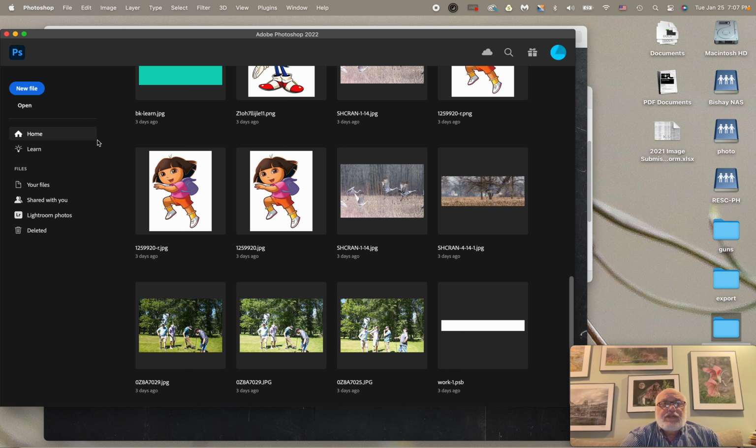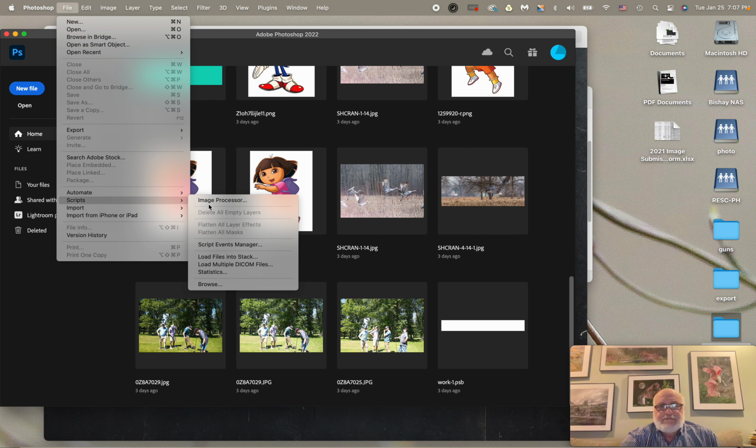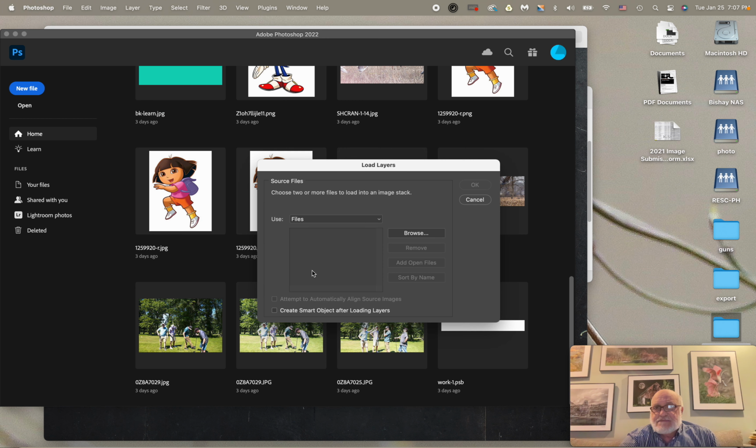The first thing we need to do is open several photos as layers. One way to do it is to go to File, Script, and Load Files into Stack. Now, if all your files are in one folder, it's easy. You can just pick the folder. However, in my case, I have several other files, so I'm just going to pick certain files.